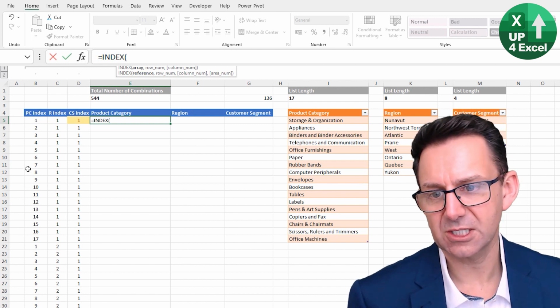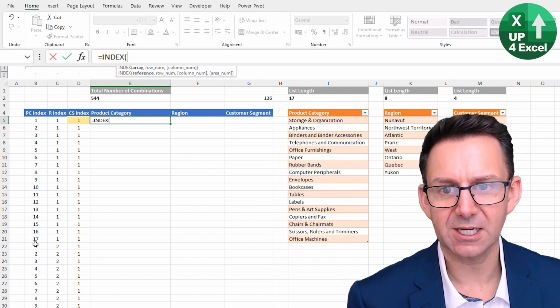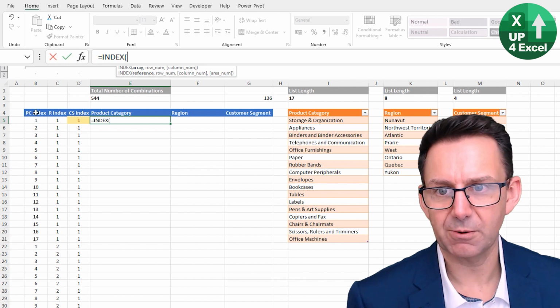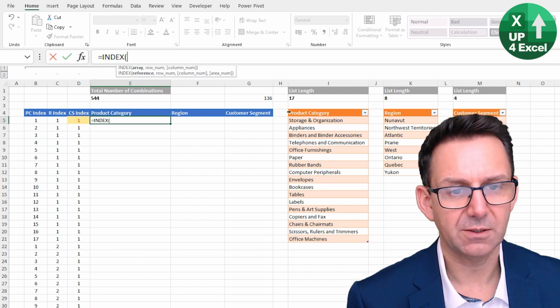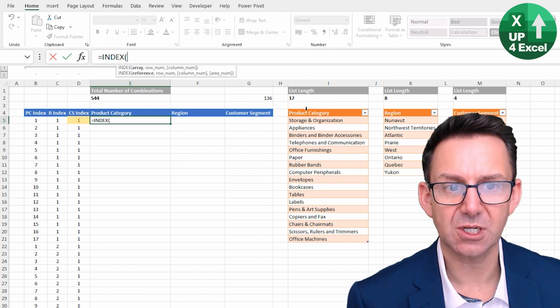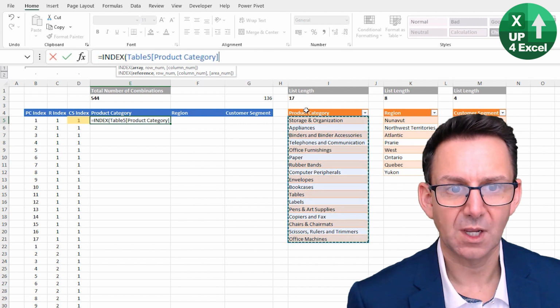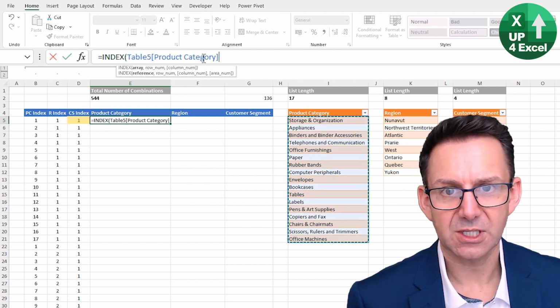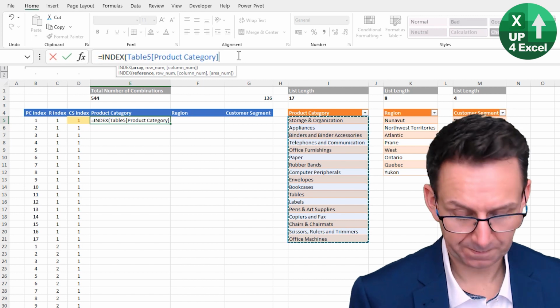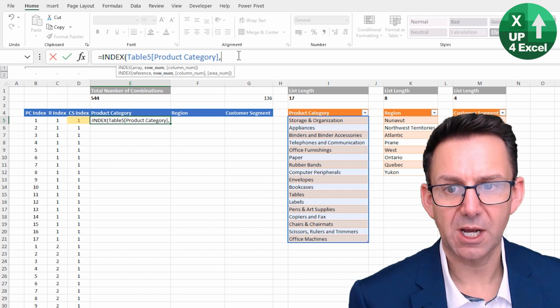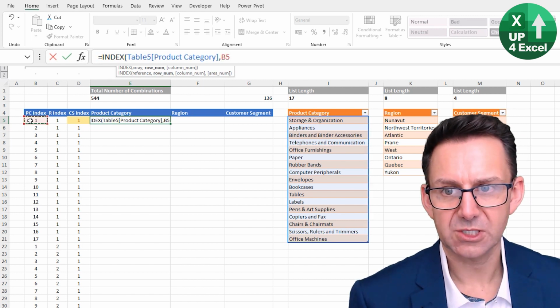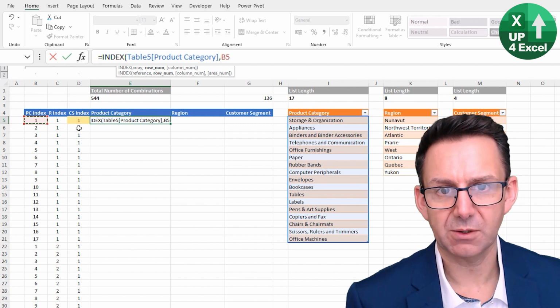Now, look at this. This is why we've got our index numbers. So what's our array for the product category? Well, because we put it as a table, we can just click over like that. On the top, it's given us our total table there. Hit the comma. Here's our product category index number, which is that.